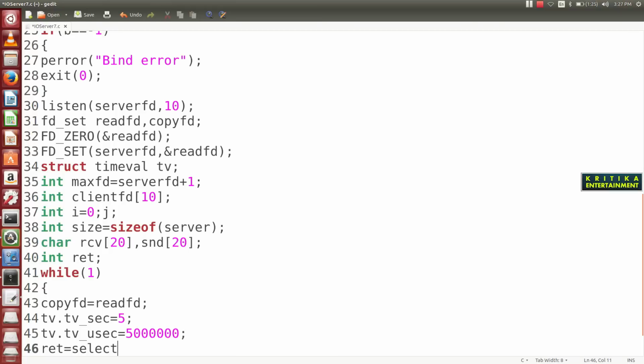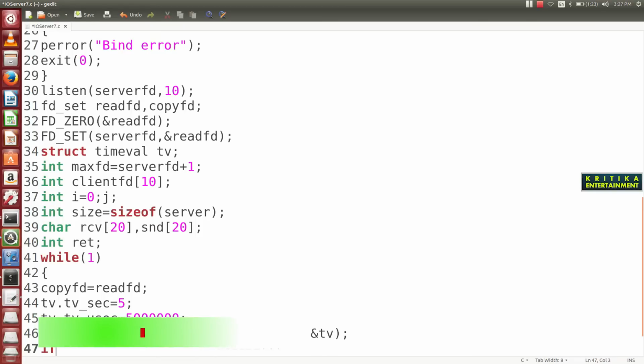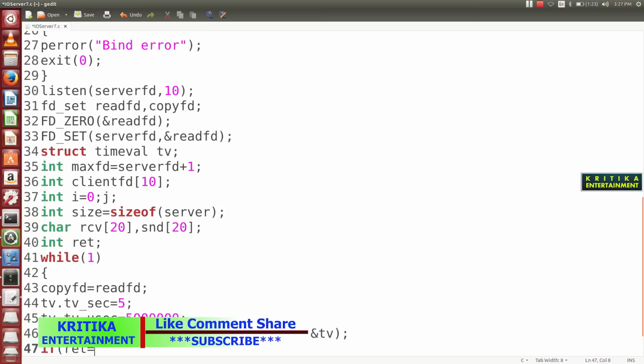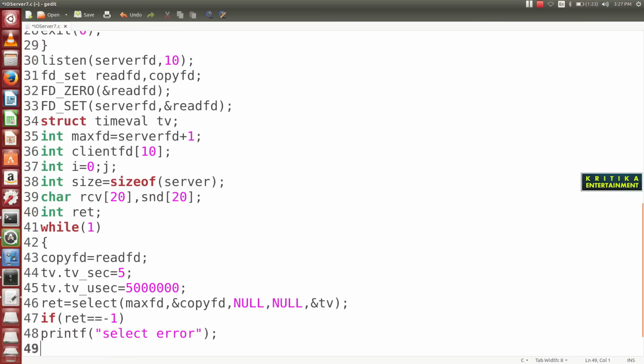Now ret is equal to select, then max fd, then &copy_fd, then NULL, then NULL, then &tv. tv is passed. Then if ret equals -1, then printf select error.